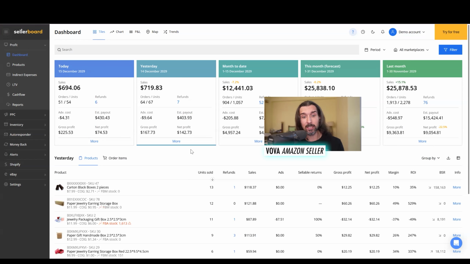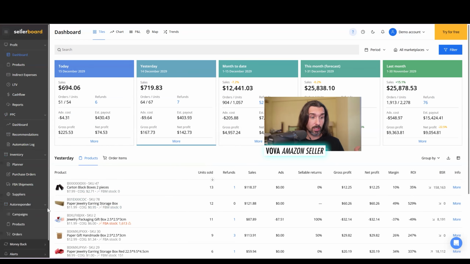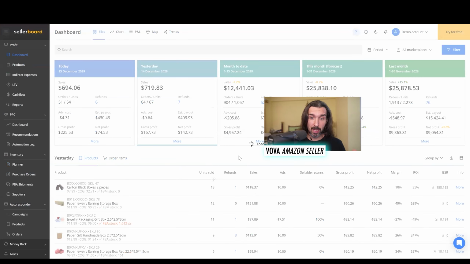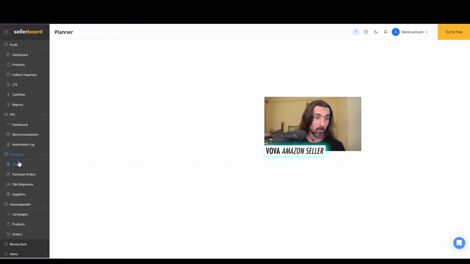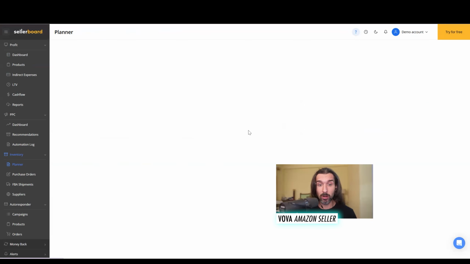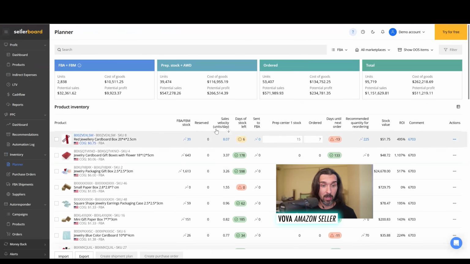For example, you can see yesterday's sales here. By the way, these are demo products, but you can go around. I'm literally now within the demo account: PPC, inventory, autoresponder. You have all those things that we mentioned. Go inside those things and check them out for yourself. You can see, for example, the inventory planner here that I've clicked. You can see how many days of stock you have left for this specific item, and the sales velocity of units per day, and many more things.